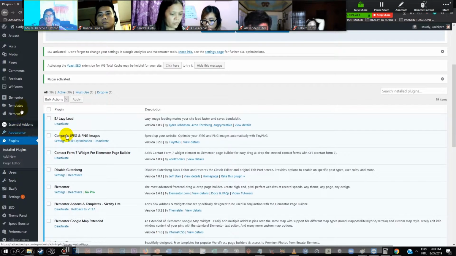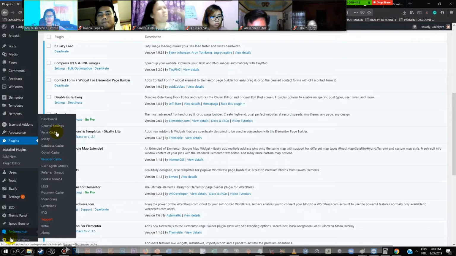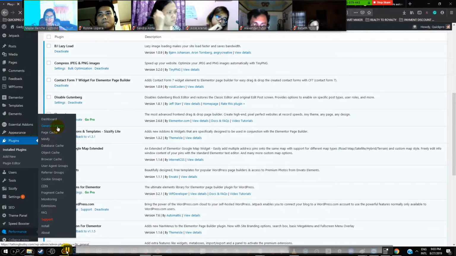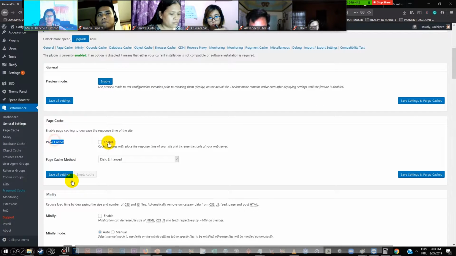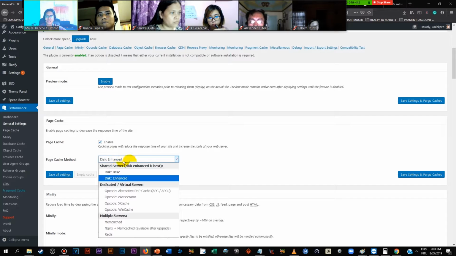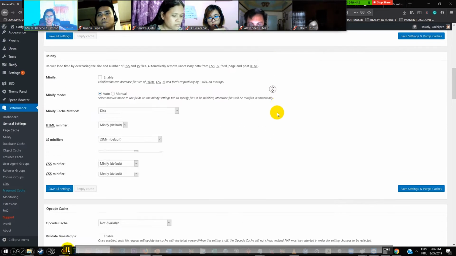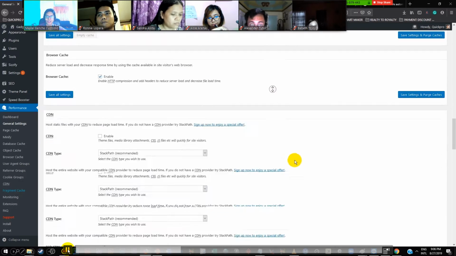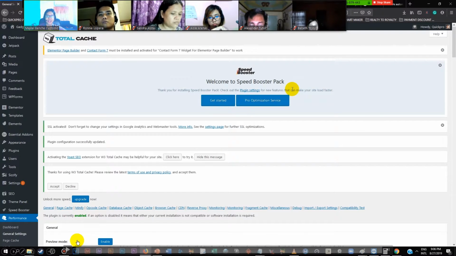Okay, if you scroll down, makita mo dyan sa word performance. You see that? Performance right there. I will click on general settings. All you need to do here is basically click on enable page cache and choose disk enhanced right there, disk enhanced. After that, scroll down and I think wala naman masyadong gawin guys. Just click on save settings and purge cache. Okay? So that's what you do in the general area.